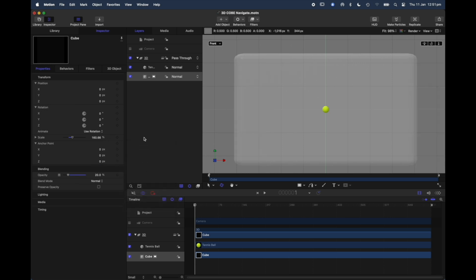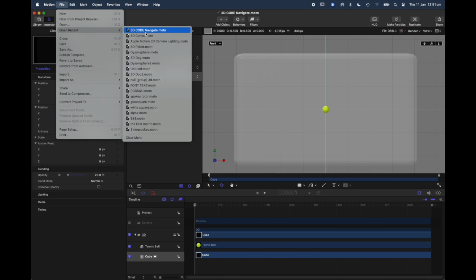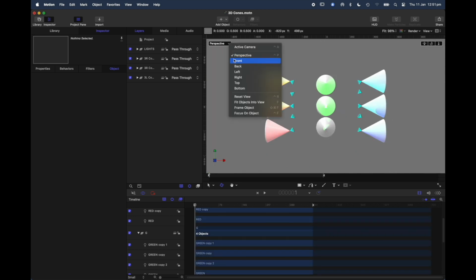So in this little section, I'm just touching on how the objects move within the 3D space. Often a bit confusing when you're working with multiple objects. I'm going to open another one, which is the cones. Now this is again, if we look on front, there it is.